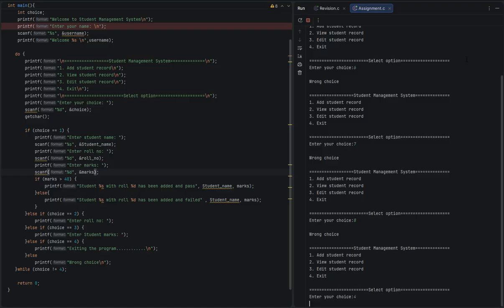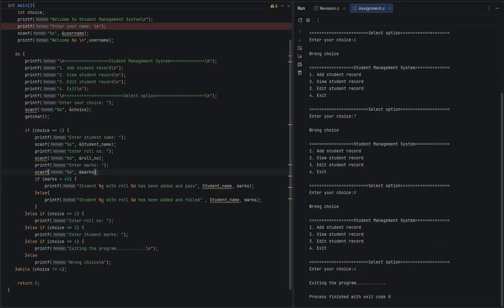What about 4? Yes. So if the user selects 4, it's going to give you this. So we are done with the loop. Now our program will stay within the loop until you decide to exit. So let's go and add maybe one line each for add student, view student, edit student record.